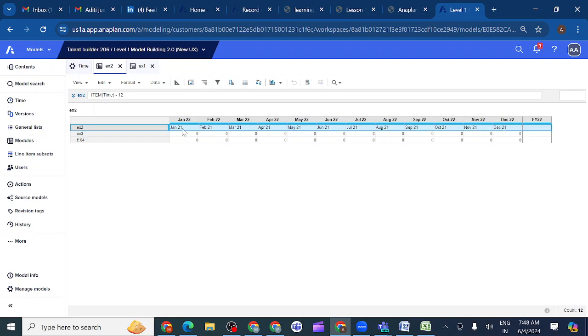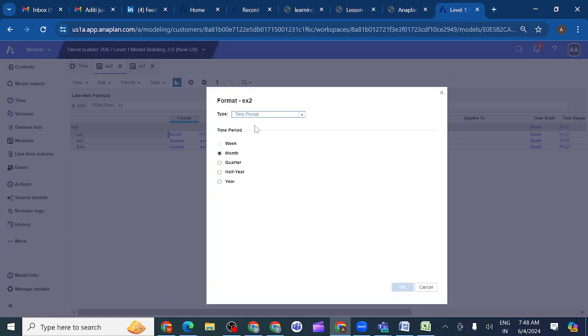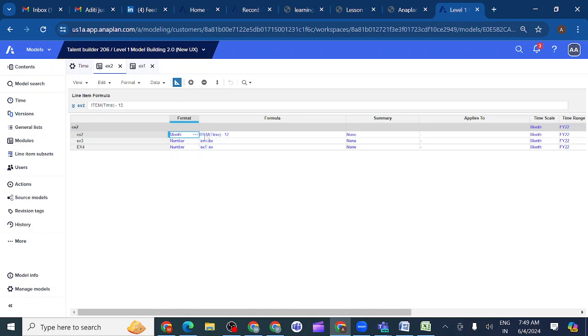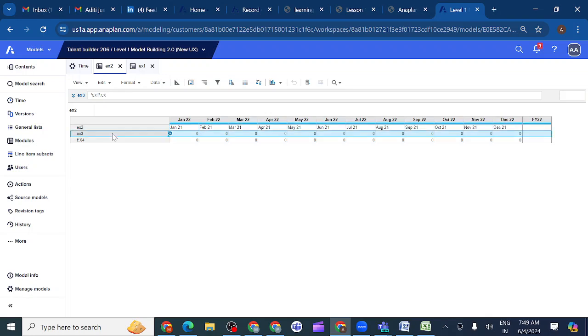If I get this source time period, whatever we have, that time period should also be in the target module. We should take the month time scale. So we should take month, this is the time period format, and we should take the month as a month. So we should take this as the format of the line item. Then only you can write this formula. If you write item time minus 12, you will get the one year back months here. Then I write the formula to get values from source to target, simple one.